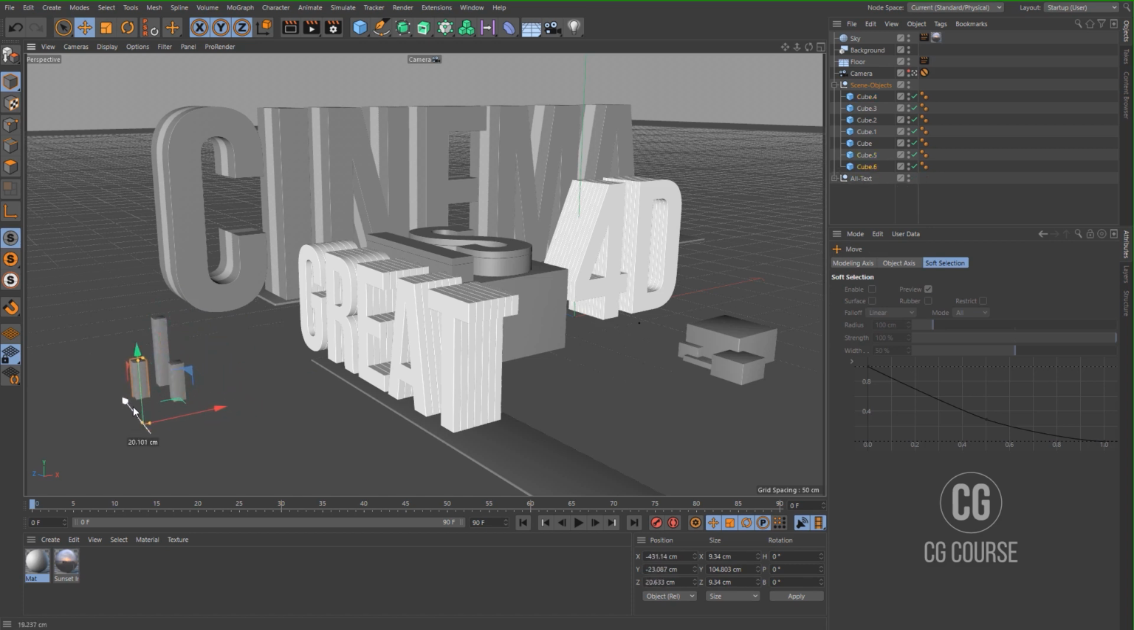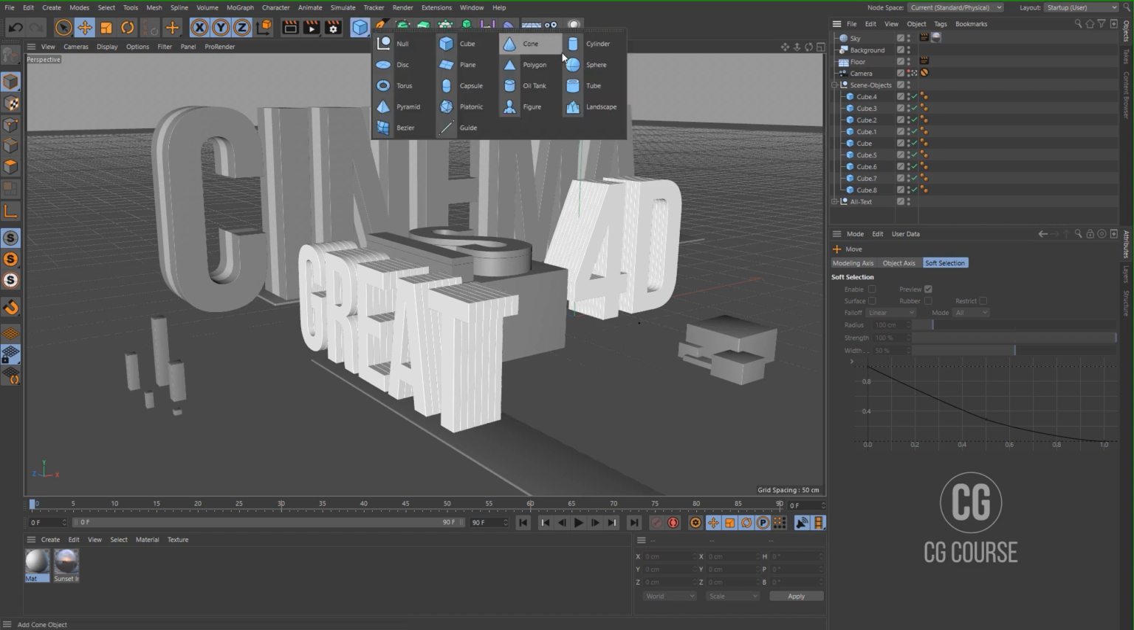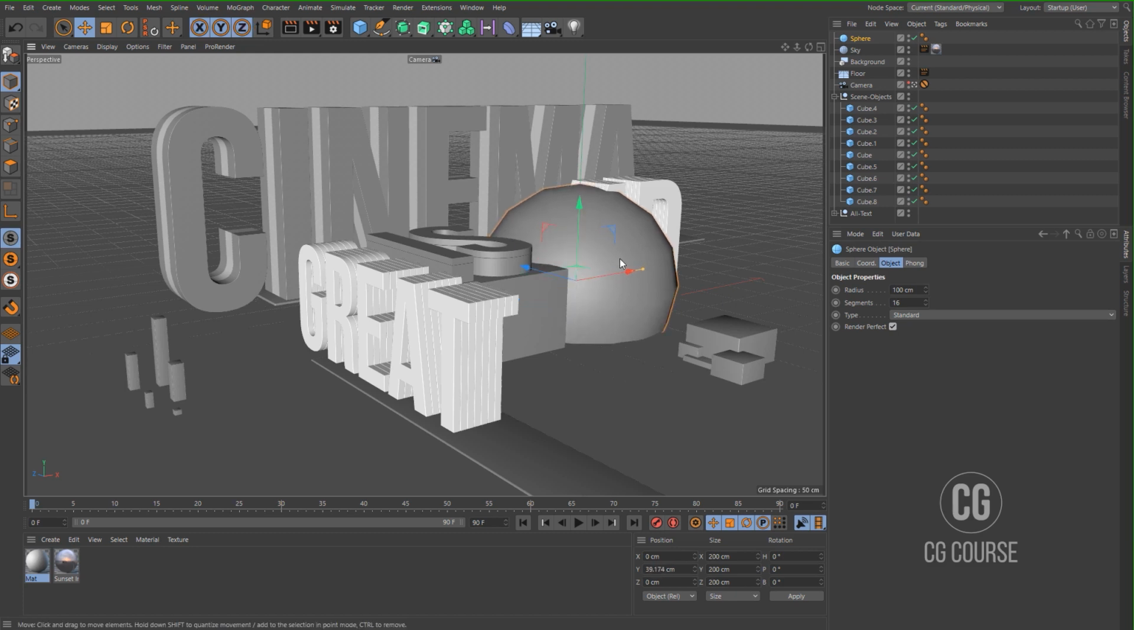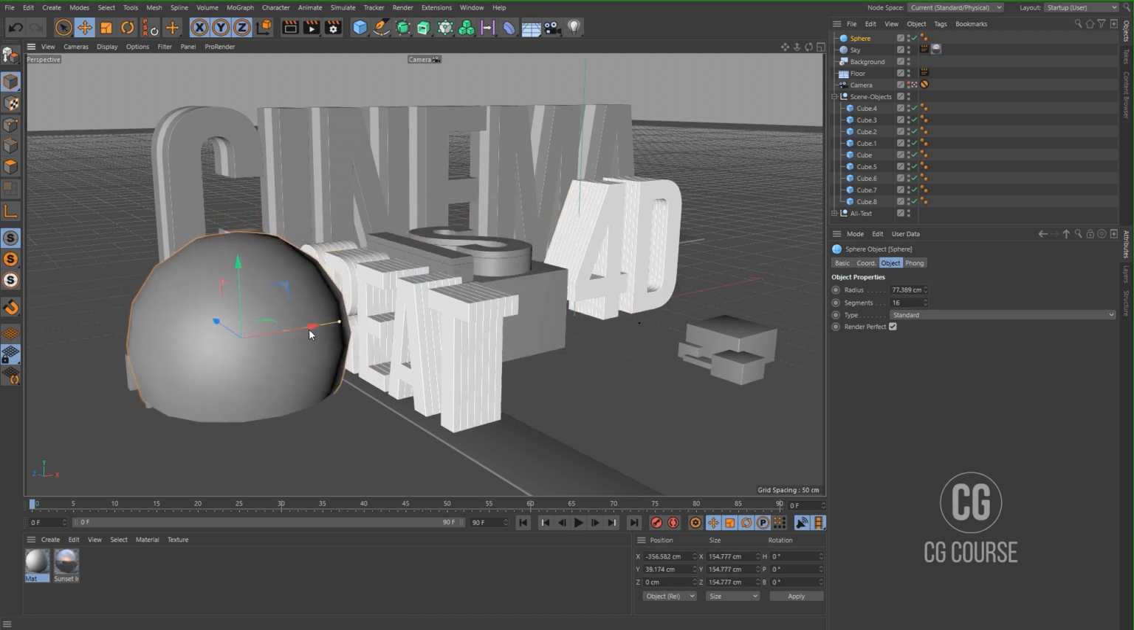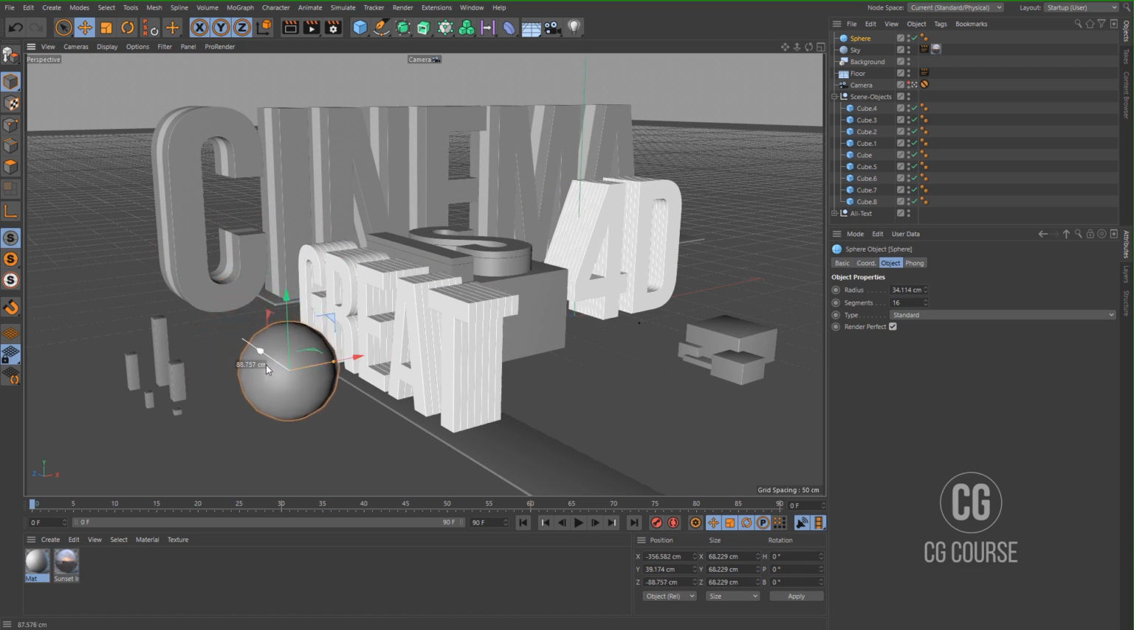You can create more copies by holding the Control key and just dragging. Okay, better. Another copy. It's good. Maybe add a sphere to the scene. Make it smaller. Bring it to the front.